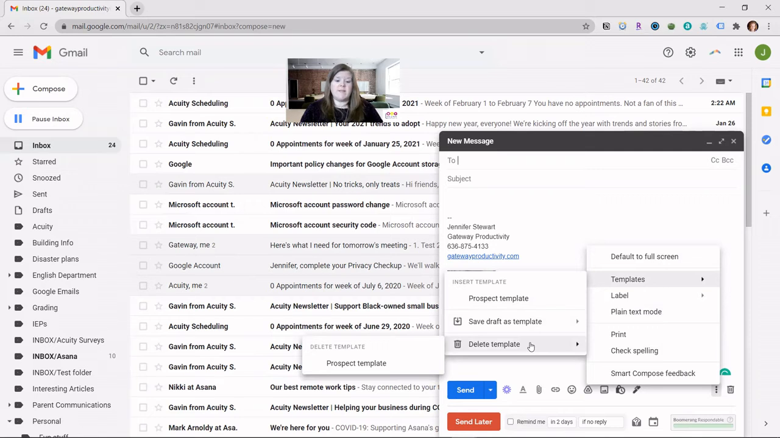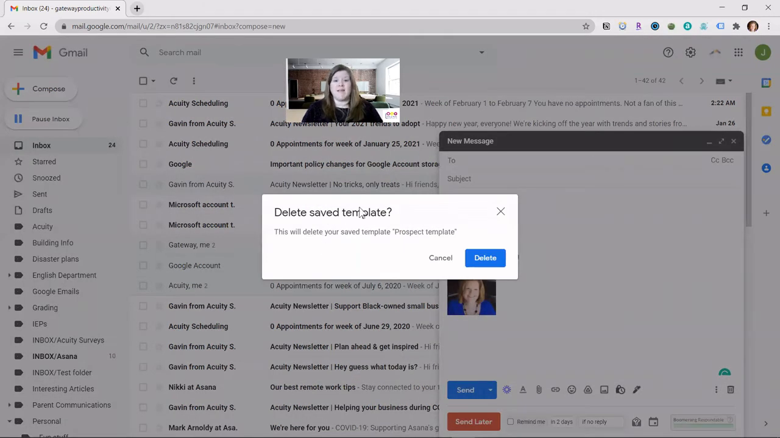What it will do is give you a secondary menu over here, and you can choose which template you want to delete. And it will give you one other chance. So if you accidentally click on something, it won't be gone immediately. When we click on this, it does ask again, is this the template that you want to delete? Because once it's gone, it's gone.